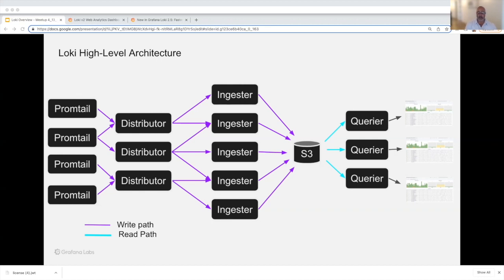And there's caching at every layer in the stack. There's a lot of parallelism that happens here as well. And this is all based on object store. So very, very inexpensive storage, which is why that really brings the cost down for how much it costs to run your Loki log environment.